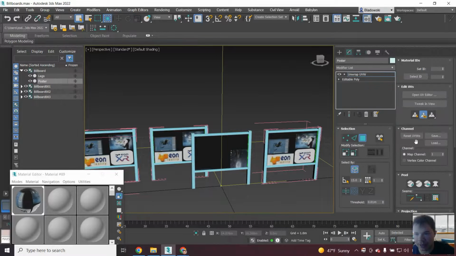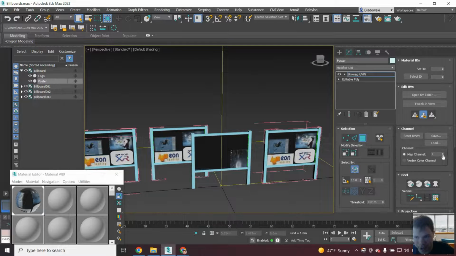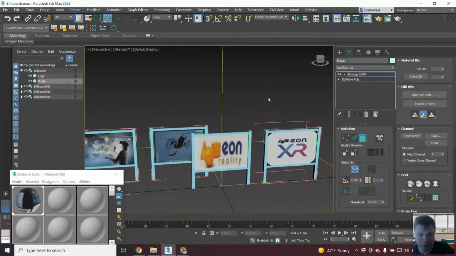Unwrap, and I know that the information about how it should be laid out is on the second channel, and you can see Unwrap UVW says, okay, we're using channel 1. So I will go up to channel 2, and I don't want to move the information. I don't want to overwrite it. So I'll say, no, don't do anything. Don't copy it. Abandon. We are in channel 2, and bring information from channel 2 to channel 1. And then copy and overwrite it.